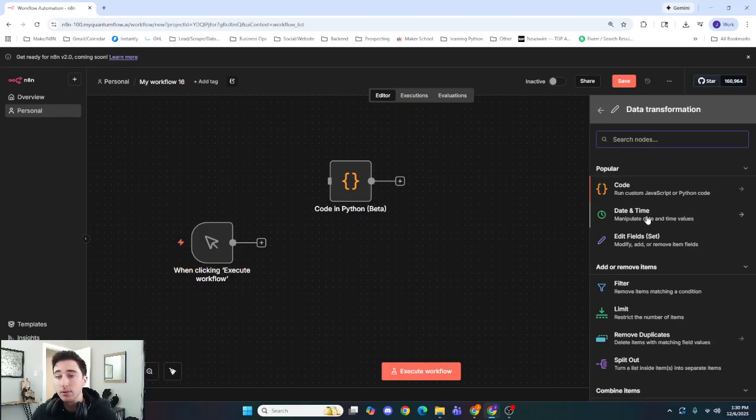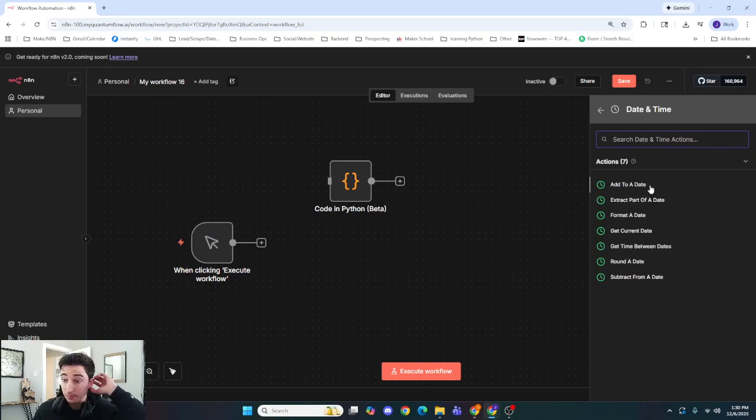And then we're going to go to date and time. Date and time nodes are helpful when you're, let's say, booking onto a calendar, or when you need to add a specific date for a specific thing to take place at a later time, or you just want to reference a specific time when an action took place. So you can add a date, extract part of a date, format a date, get current date, get time between dates, round a date, subtract from a date.